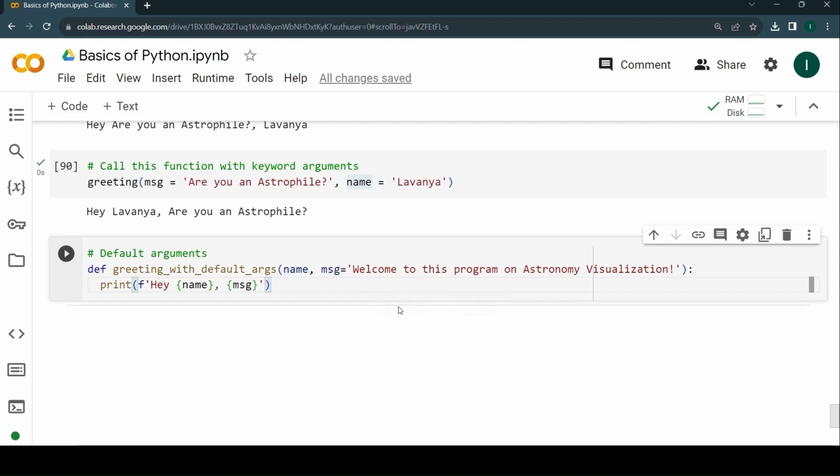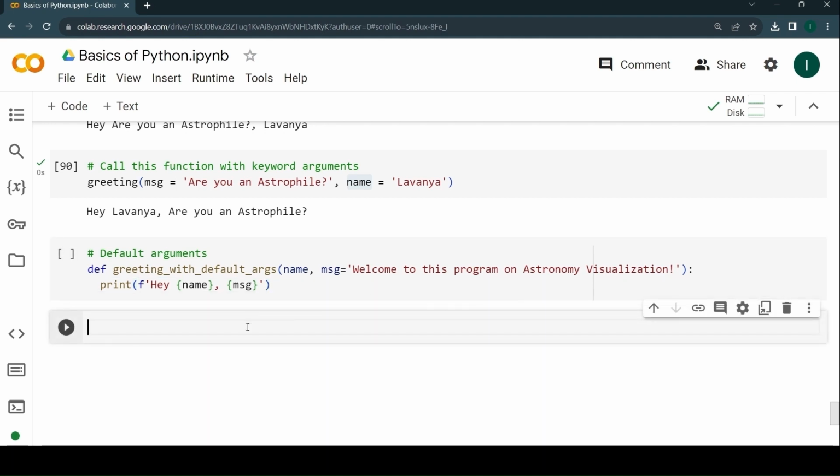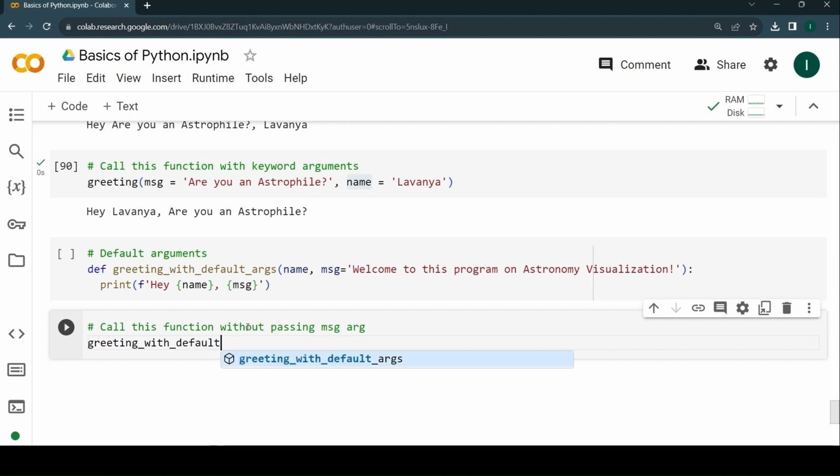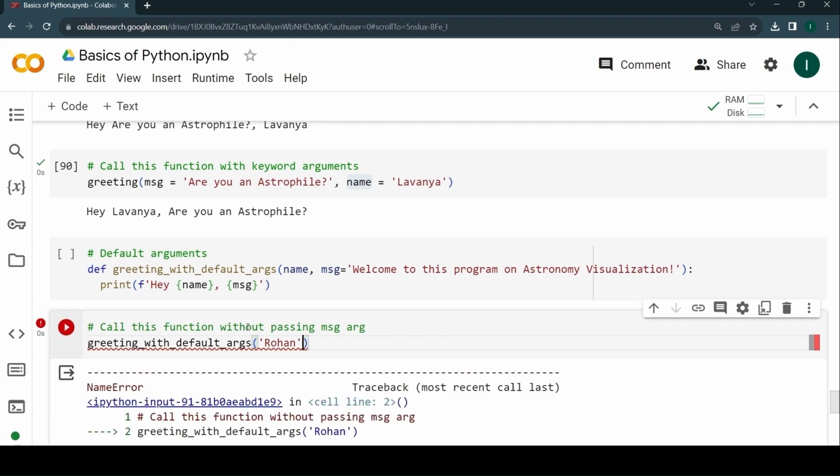What I'm trying to say over here is that first of all I'm going to call this function without passing the message argument and see what happens. So greeting with default arguments, and now I'm giving the name, let's say, Rohan. I'm coming back to it because I'm not in the mood to think about a new name. And now if I'm running this, see, it's giving me an error.